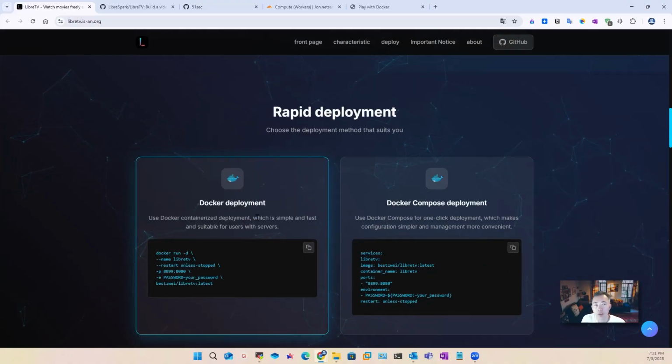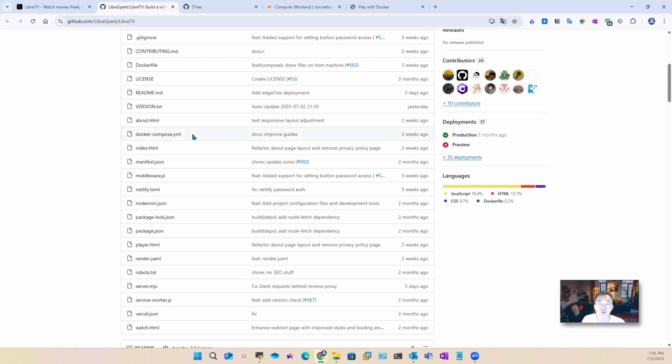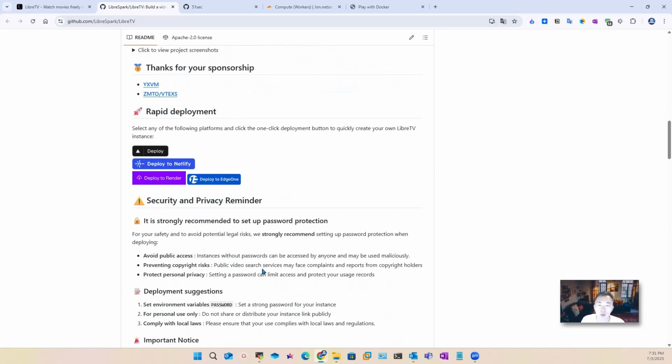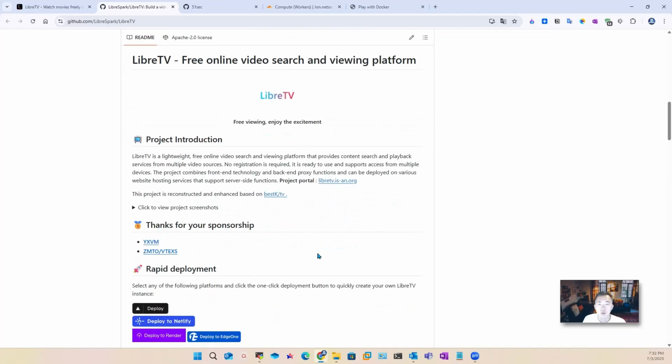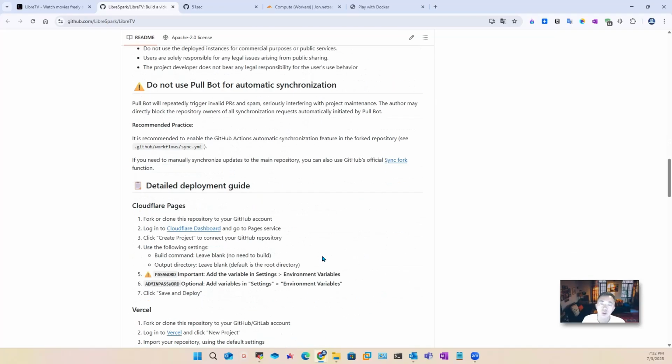it directly. The most exciting part is the deployment. If you look at the website, they introduce a Docker deployment and a Docker Compose deployment, which you can copy and paste. In 1 minute you can bring it up. But also if you go into the GitHub project, you will find it is very easy to deploy to Cloudflare Pages. Just a couple of steps.